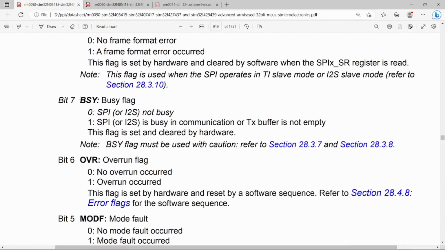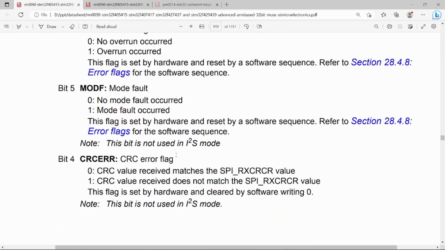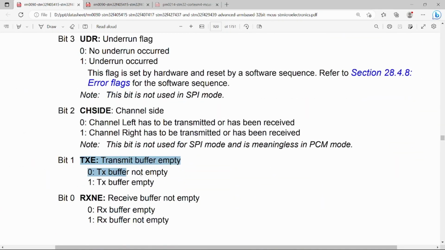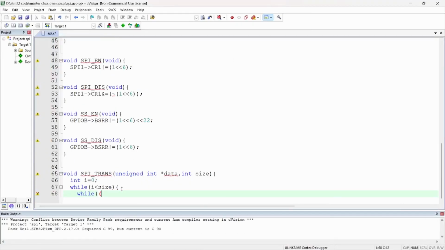We have a busy flag in the 7th bit and transfer buffer empty in the first bit. So we have to configure both the bits. SPI status register, shift of 1. So I have to wait till this bit gets set.